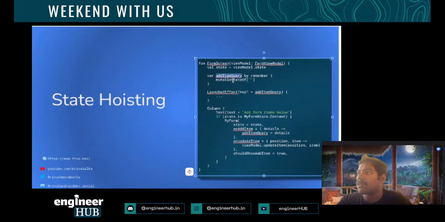Now, this is not being hoisted. Whenever something changes in the form, I am updating it through a lambda. However, this state, which comes from the view model, we are passing it down to my form composable. So this state is being hoisted. Both ways are presented here.